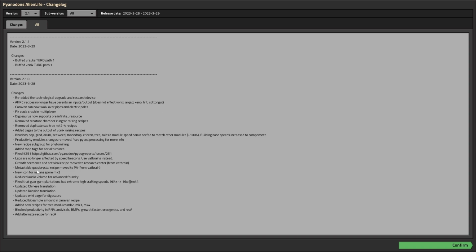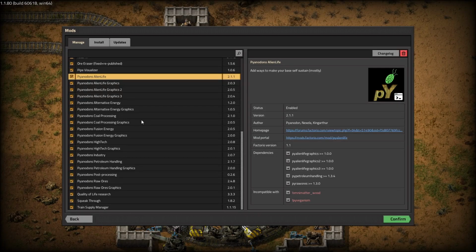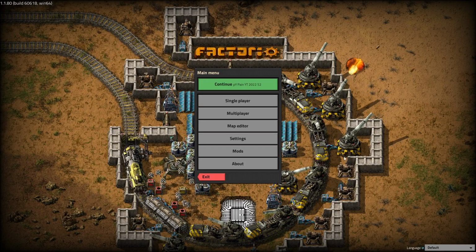This is all this stuff here. So you can snapshot and read this stuff here. But there's a lot of fixed ocular crash in multiplayer. Caravans now walk over pipes and electric. Oh, they added map markers now, I hope, for the ocula. Fixed ocula. So anyway, everything that I went through there, you can go back and look and pause the video and check it out. So let's go ahead and confirm, and then we'll go ahead and continue.